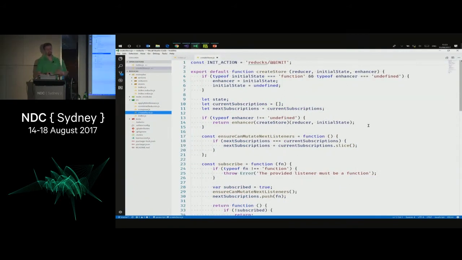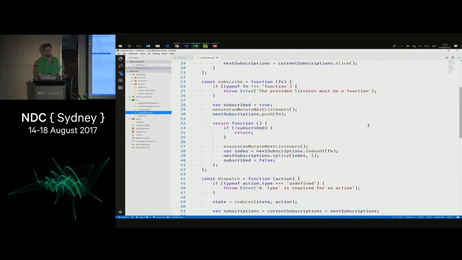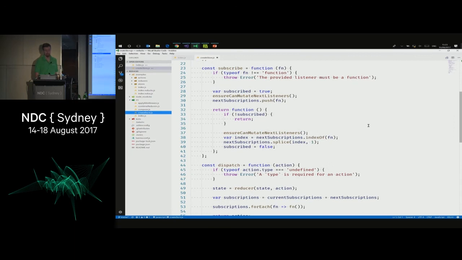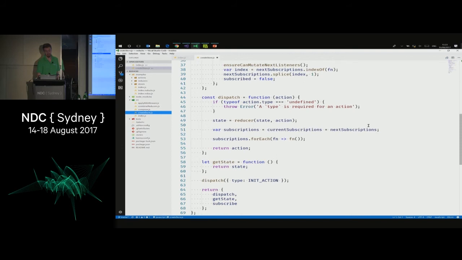So we have a function createStore, which takes a couple of arguments. Internally in here, we have a subscribe function, which is basically just adding things into an array that we're going to iterate through later. We have a dispatch function that does a bunch of our type checking. So make sure that you have a type property on your action, because we need to be able to identify it somehow. It throws an error otherwise.